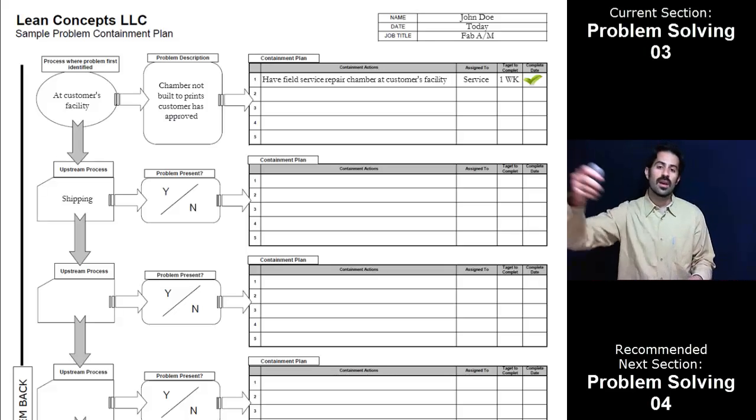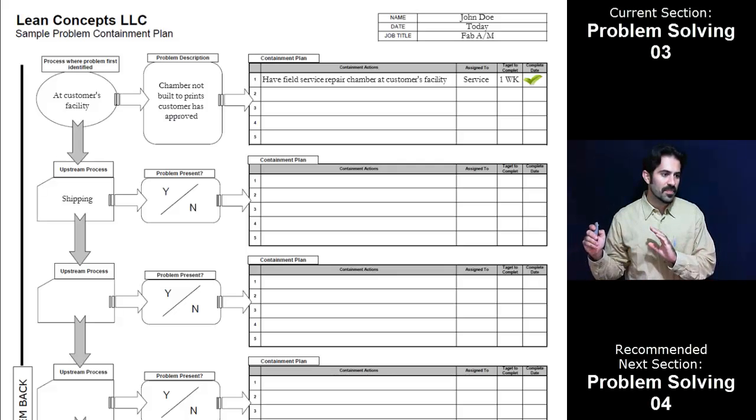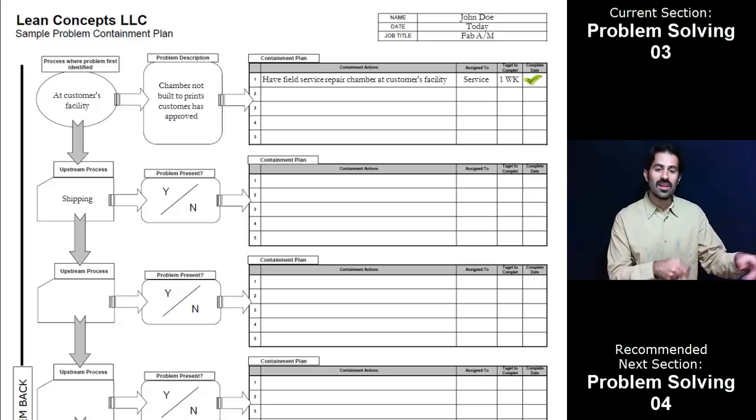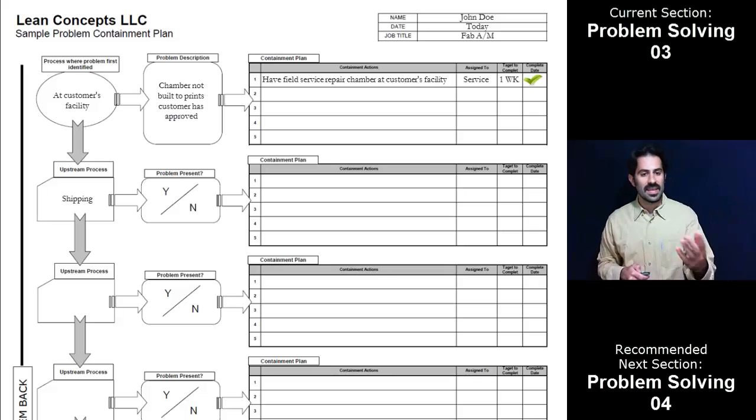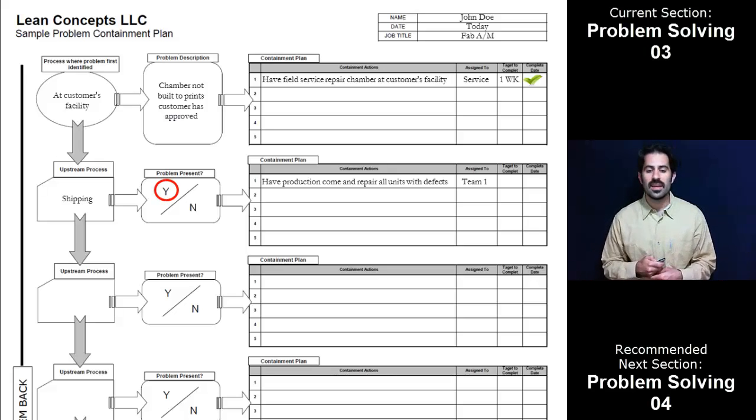So the next one, wherever that procedure, item, or good came from, you want to go there to see if there are any defects there as well. In the case of our example here, that was the shipping area. Was the problem present? Yes, it was. So we want to come up with what the containment actions are going to be to catch it and fix it in that area, who we're going to assign it to, and then a target to complete. Always set targets and always assign, so we have ownership and accountability. And we want to follow through and make sure that we're actually doing that work.